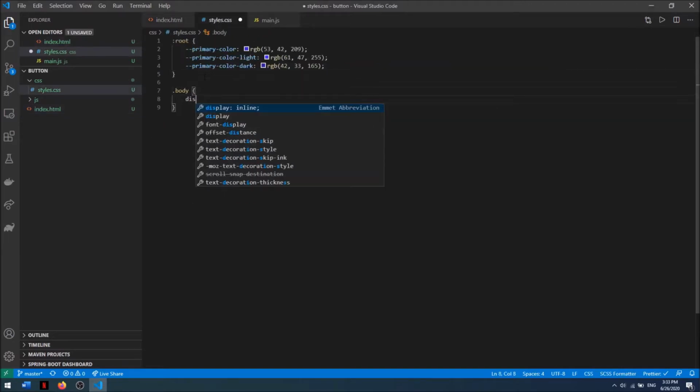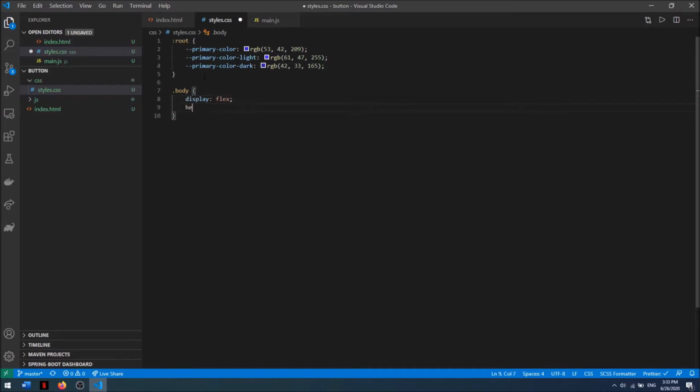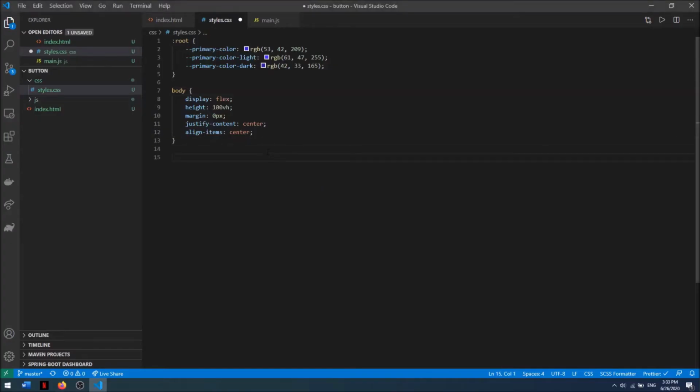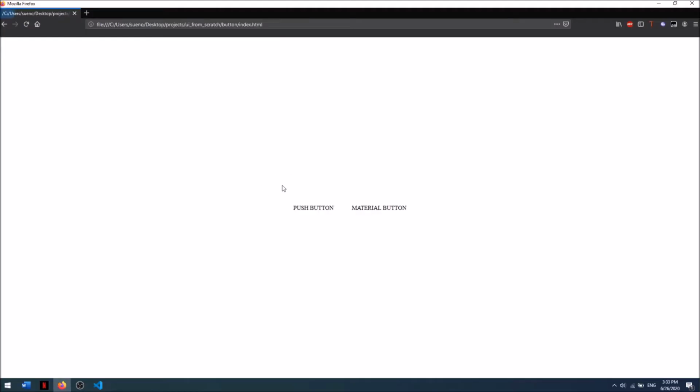I'm going to say body display flex, a height of 100% view height. I don't want any margin on the body, and I want to say justify-content center and align-items center. So what this does is we now have our items centered, and I want to remove the class because it's an object. Good, so now the body is styled, and we want to style the children of the body as well. So I want to say that the children will have a margin of 25 pixels horizontally. So as we can see, they are now spaced out 25 pixels horizontally.